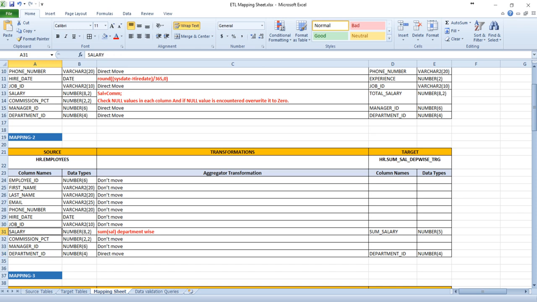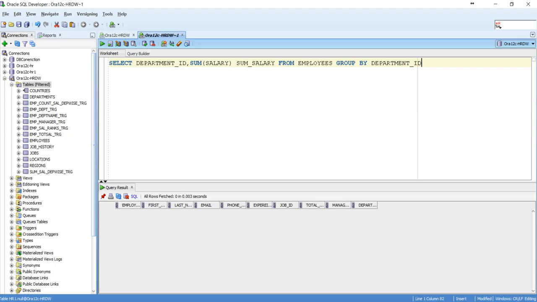So how do we need to write this particular query? Select department ID, comma, sum of salary, and I'm putting some alias here for the sum of salary, from employees group by department ID. This is the query. When I execute this query, whichever output we are getting is the exact output which we need to give to the target table.